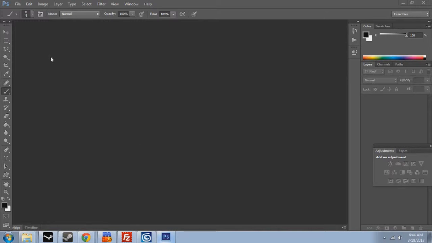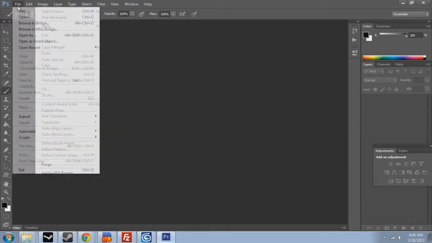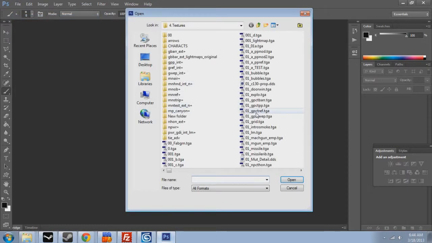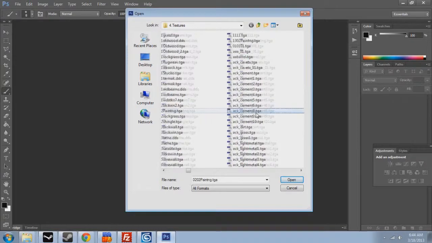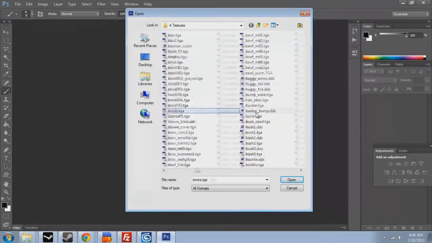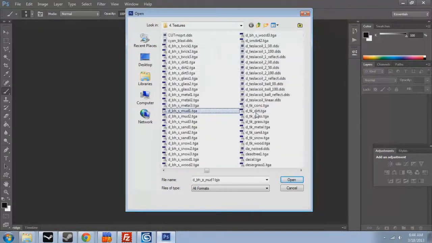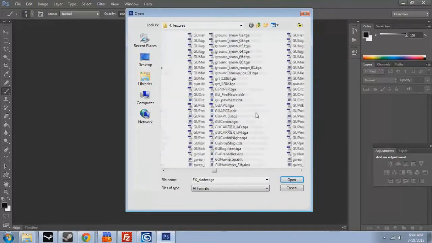Today we're going to be covering how to create alpha channels for your textures for use in Renegade. Let's get started. The first thing you want to do is open up a texture that you want to apply an alpha channel to. You can create your own, or you can use a texture that's already been made. For this demonstration, I'm just going to use a Renegade texture.